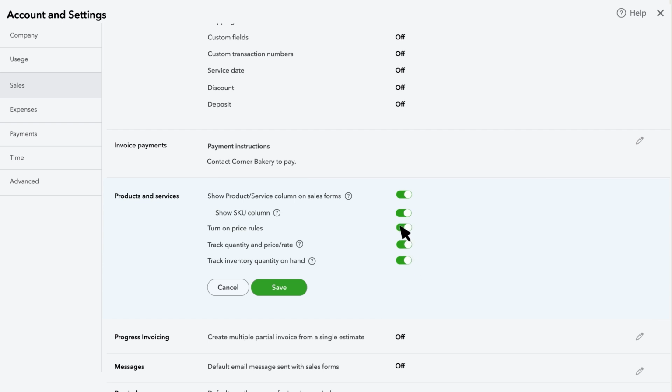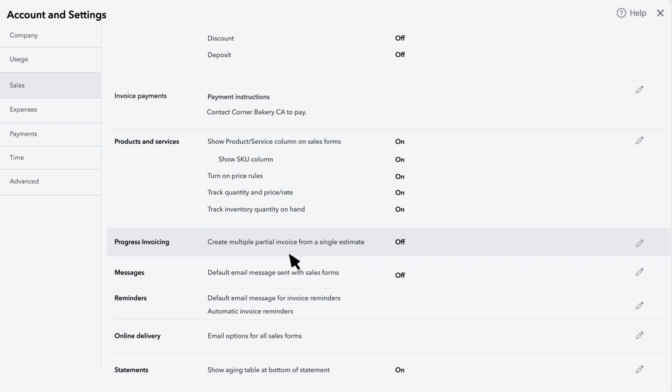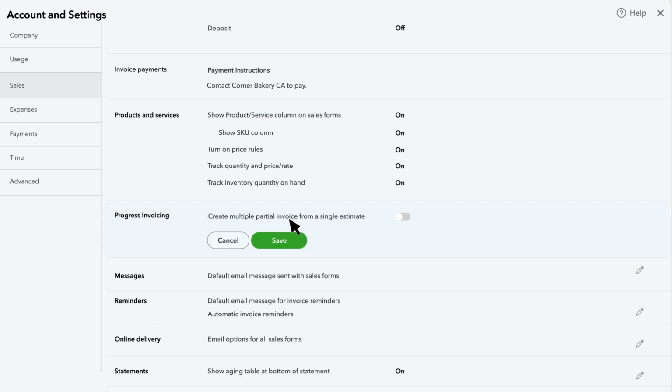Here's a unique feature in QuickBooks, Turn On Price Rules, that lets you set up automatic price changes based on the date of your sale or type of customer you're charging, and you can price your products in foreign currencies. Do you create estimates for customers and then charge them multiple times as the work is completed on a job? Make sure you turn on the Progress Invoicing feature.